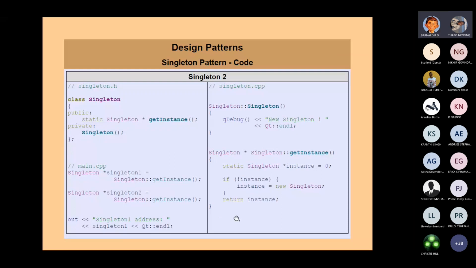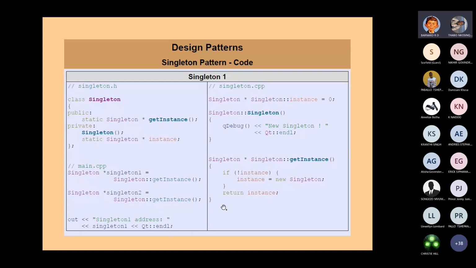Okay, then just to point out a difficulty, and it's quite a big difficulty with the singleton pattern. In fact, I'm going to go back to the other one. You're declaring a pointer in your class. And as you all know, you need to deal with pointers to release the memory. The problem with the singleton is that the pointer is pointing at itself.